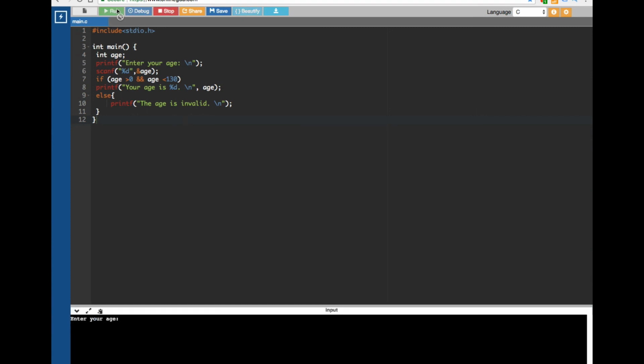Enter your age, let's say age is 79. Your age is 79. Now let's try a number that's bigger than 130, like for example 150. The age is invalid, and that's how the if-else statement works.